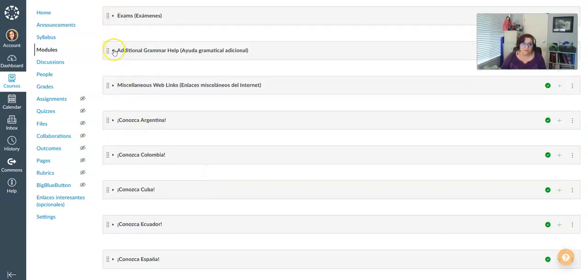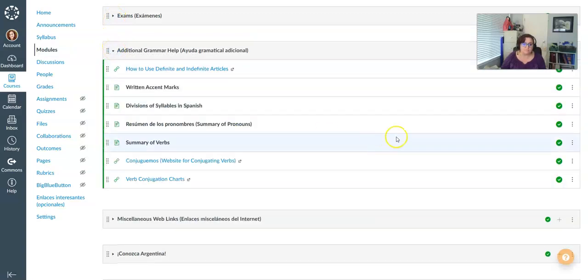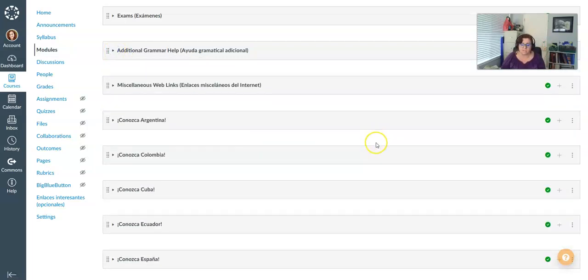Then I have another section with additional grammar help: how to use definite and indefinite articles, accent marks, divisions of syllables, a summary of pronouns, etc. These are little things I do to help them, but they're optional, okay? Students can come to those if they want to see them.